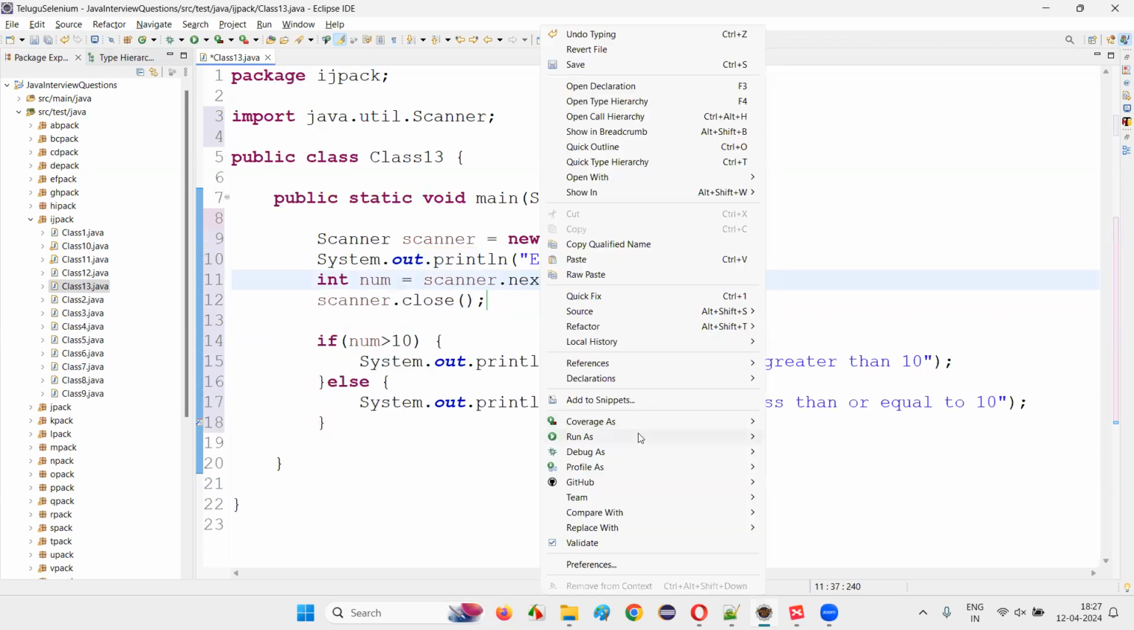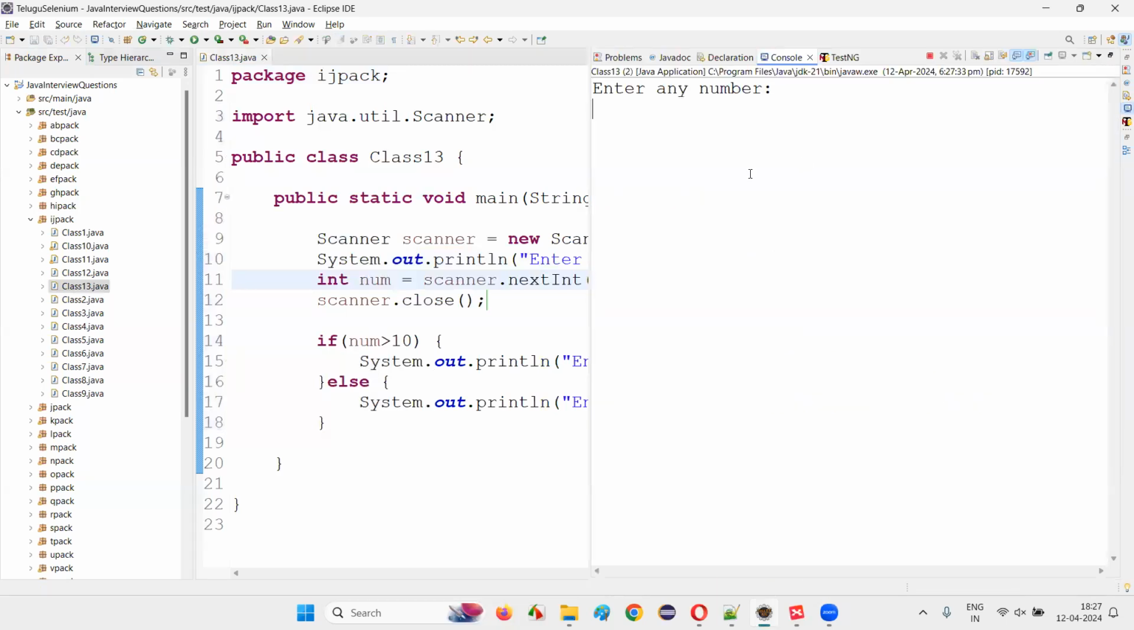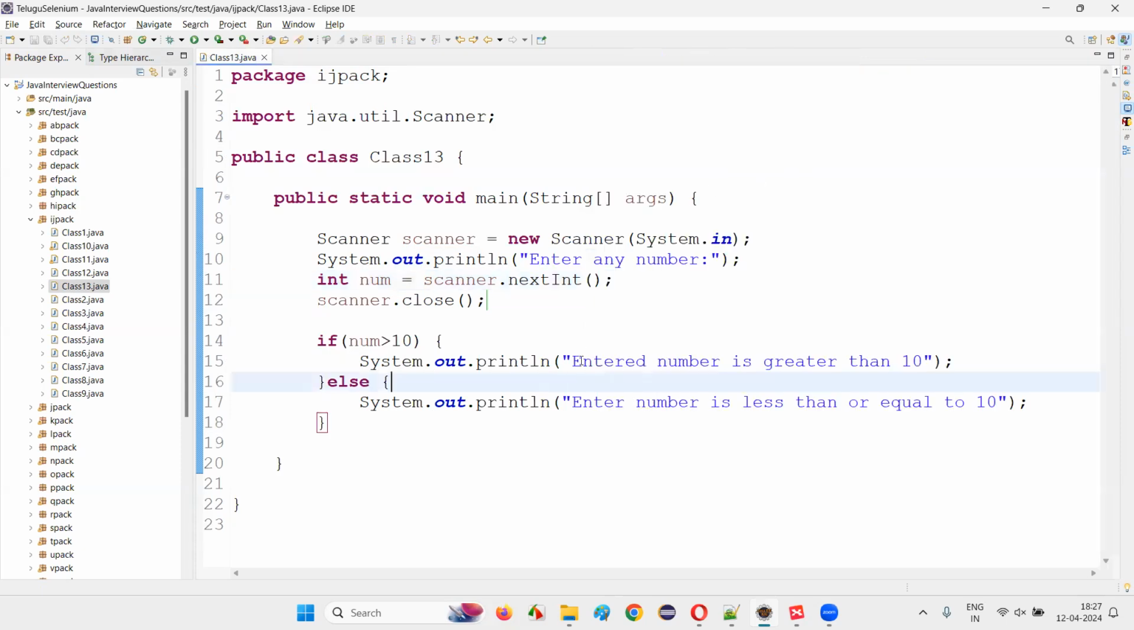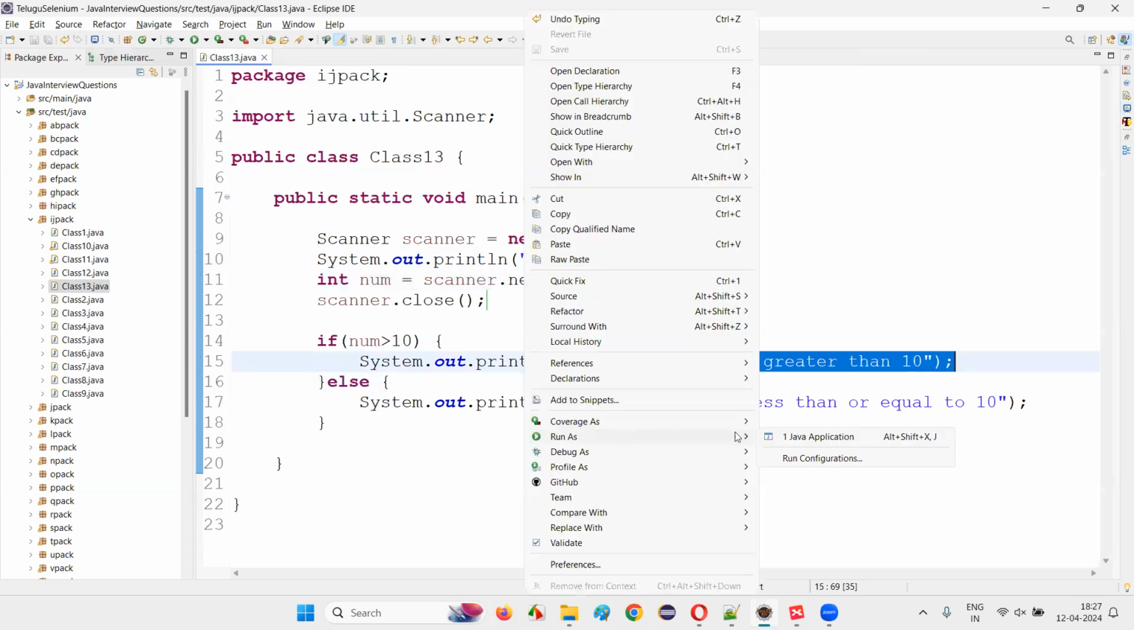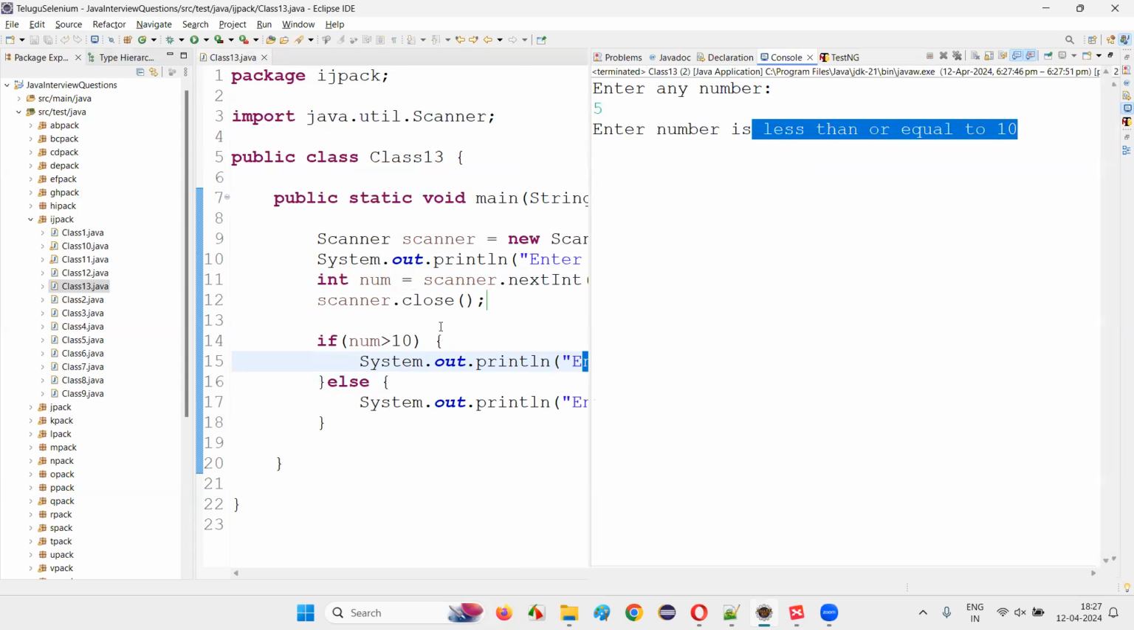In this case, you are not going to get any problem, guys. When you run the program, the user will be asked a question, enter any number. If the user enters some number, let's say 15, 15 is greater than 10, so entered number is greater than 10 got printed. What if the user enters a number which is less than or equal to 10? Let's say I'll give 5 here and press enter. Entered number is less than or equal to 10 will come.